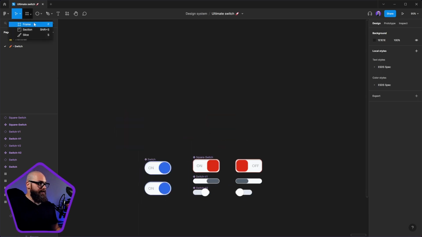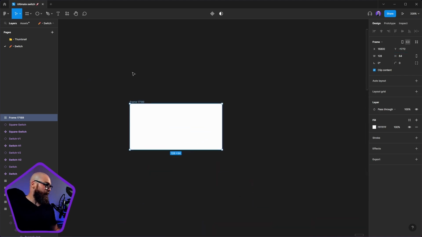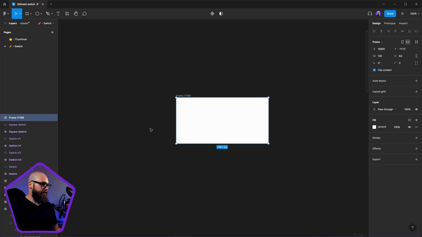First of all, what I'm going to do is I'm going to get myself a frame. You can set it up however you like, but I'm going to set it up in a particular way. I'm going to set my width to, I usually go 64 multiplied by 2, and then I'm going to do 64 high. I use a ratio of 4. I've got this frame. What I'm going to call this outer frame will be the switch.